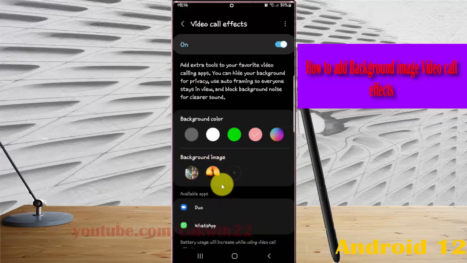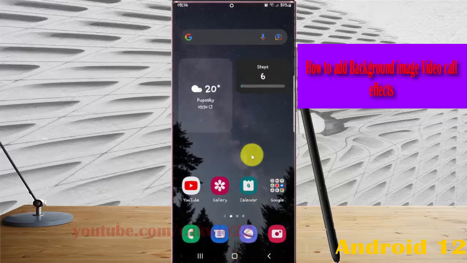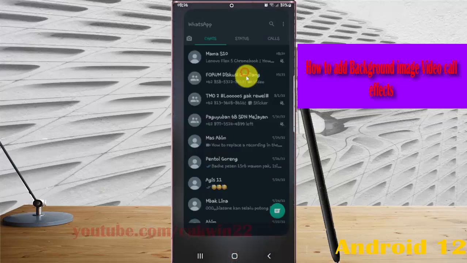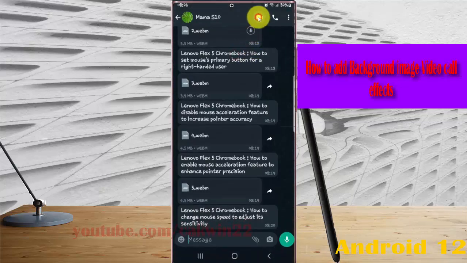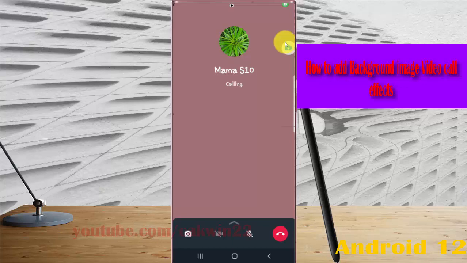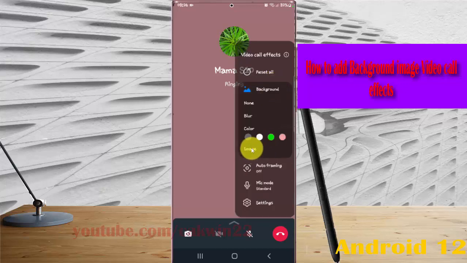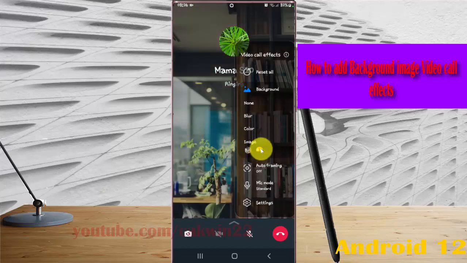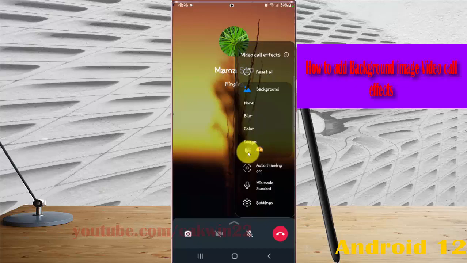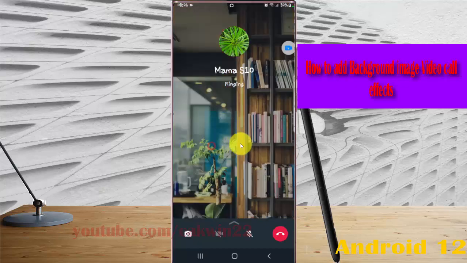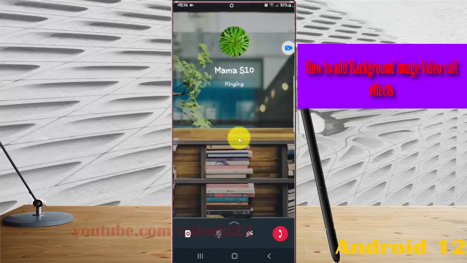So yes, you can make video call use WhatsApp for example, and use WhatsApp to make a call. And then you can see extra tool in here. Tap background color, and then select image you want. You add both. And then you can see your background image here.